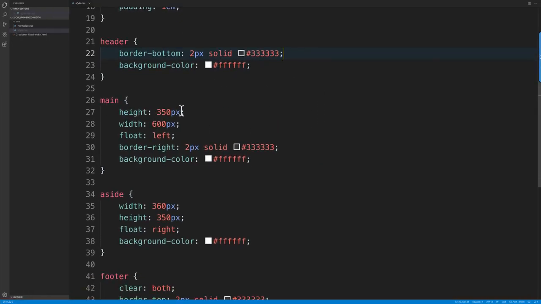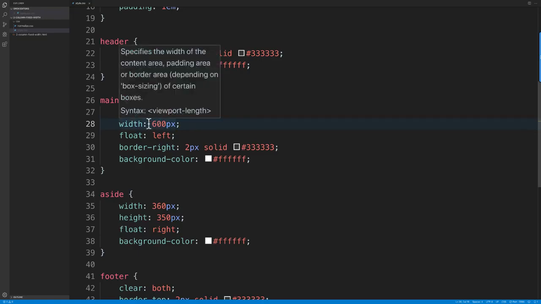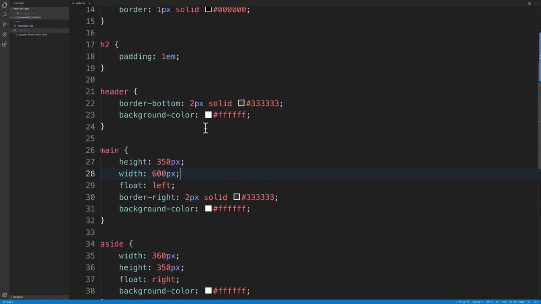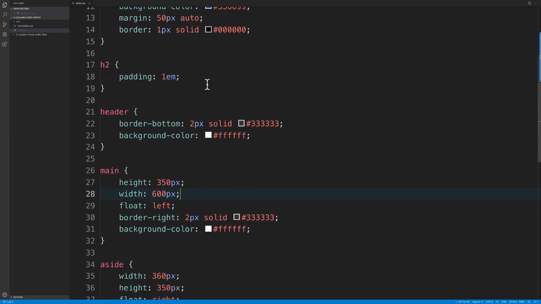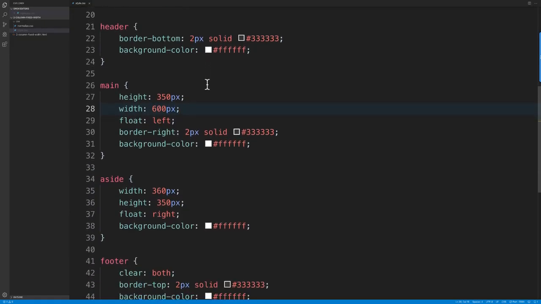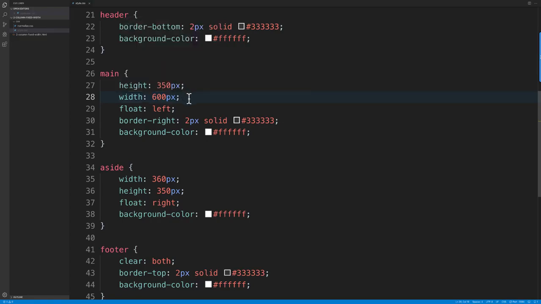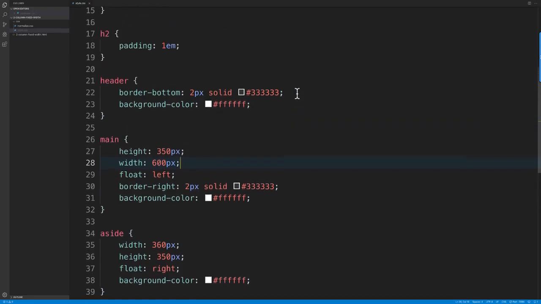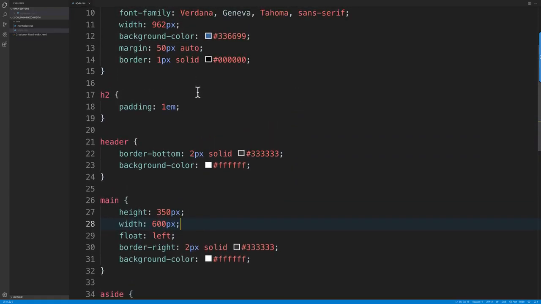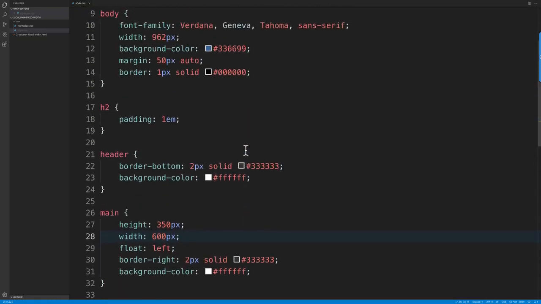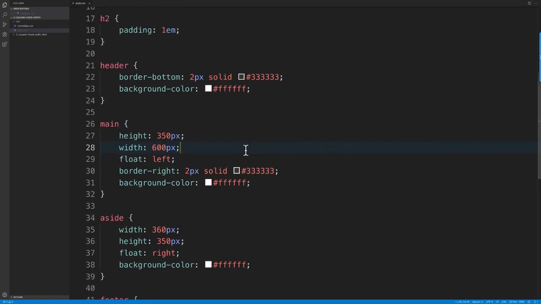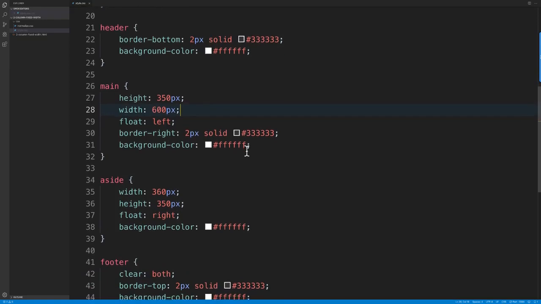Okay, so let's look at the main content and aside. So the main content has a height of 350 pixels. Now this is where we have to kick in the box model. The width is 600. Okay, the width is 600. And if you go back up to the line 11 where it says width 962, if you remember from the box model, the box gets calculated based upon the width, the borders, and any padding and margin that you have established. So this right here, go back, it's 962. Remember that number, 962. Because 600, and I have the aside here, and 360 is not the total of 962, right? It's not. It's actually 2 pixels short.